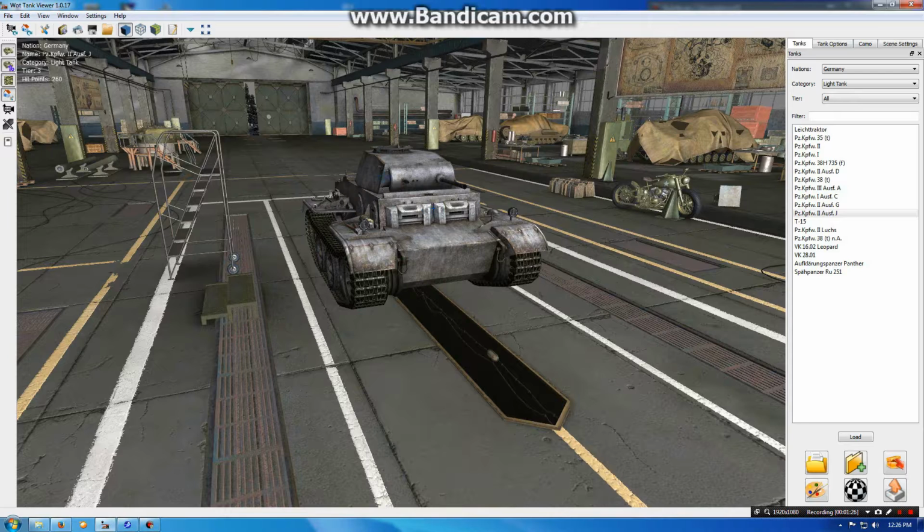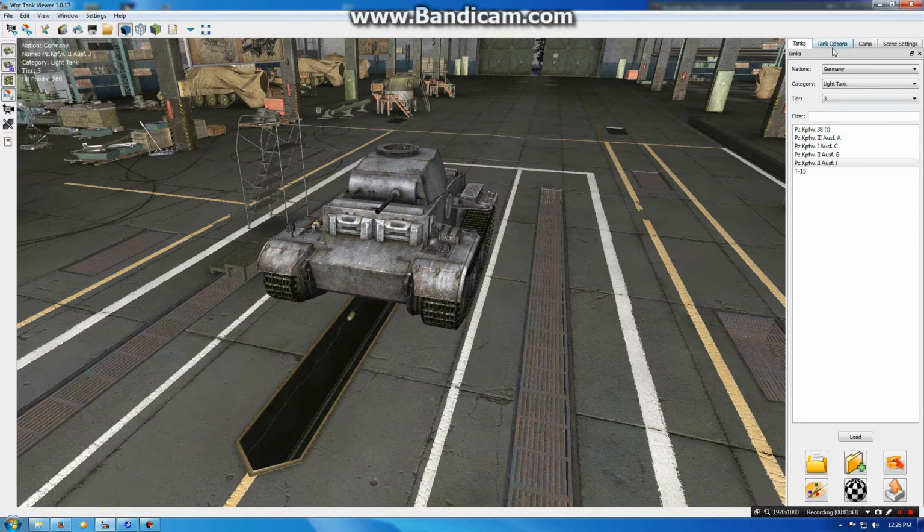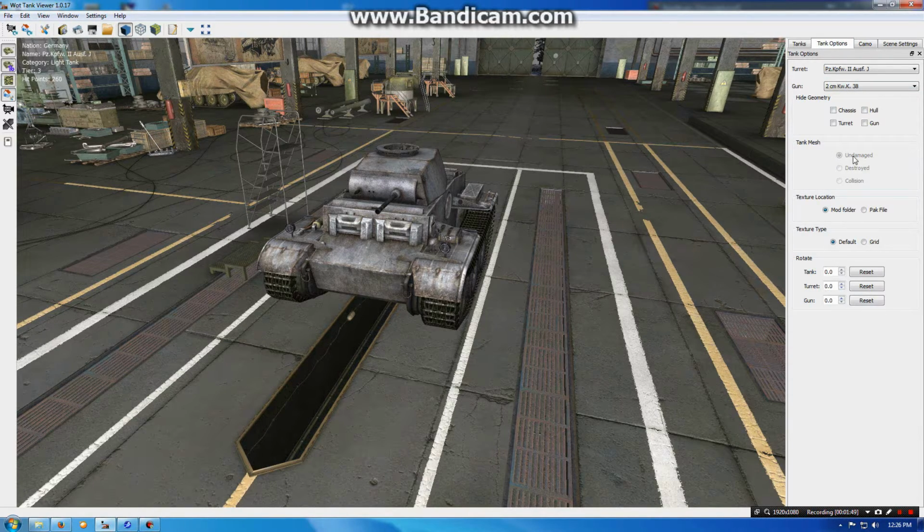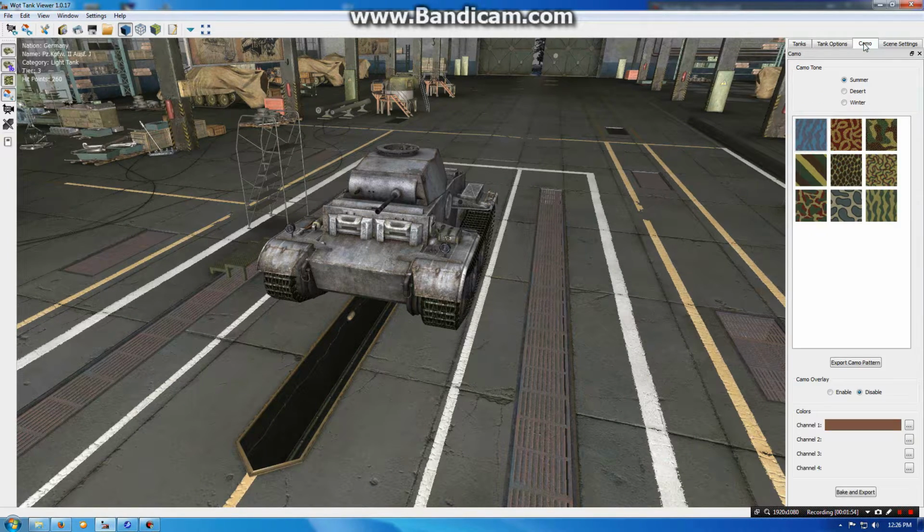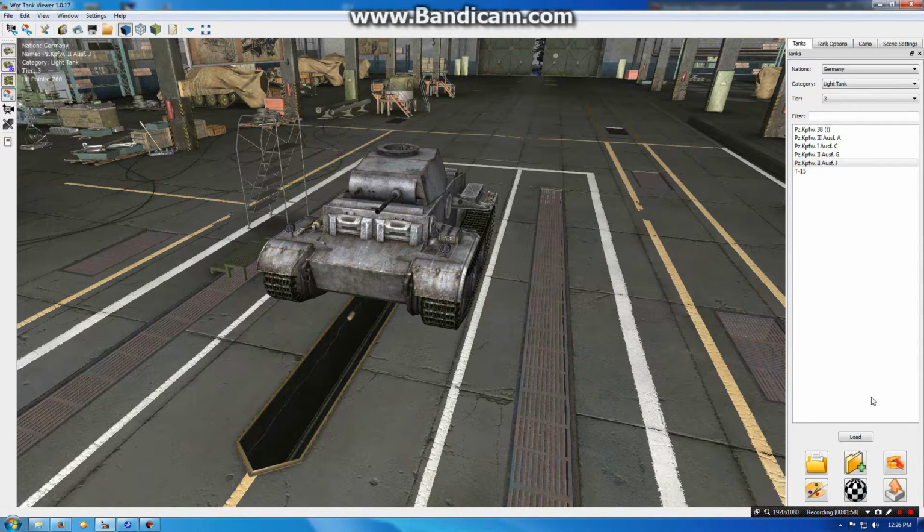Now, Tank Inspector and Tank Viewer allow you to divide up the tanks by nation, by category. This is a light tank, and by tier. So I can go to Tier 3, and there's the Panzer II-J. The other thing that this system allows you to do is tank options up here. You can switch out the turret and the gun. You can also put in the various camos so you can actually look at the gun, and we'll show that a little later.